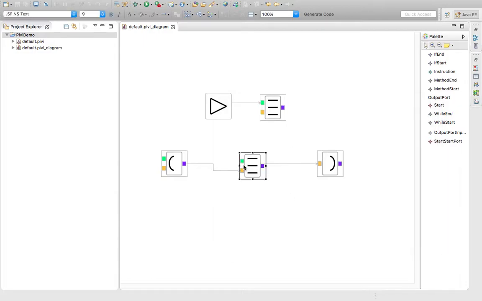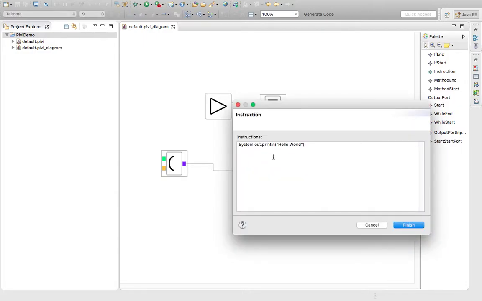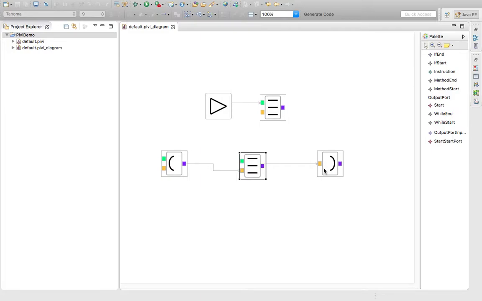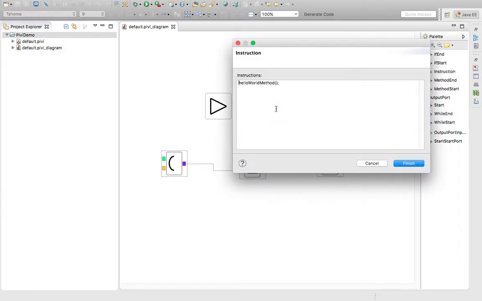So this is the method body. As an example, I just printed hello world. You can give any other instructions in here. This node denotes the end of the method. So this is the instruction node which we are using to call the method. So from main, we are calling the method. This will execute the method in main.